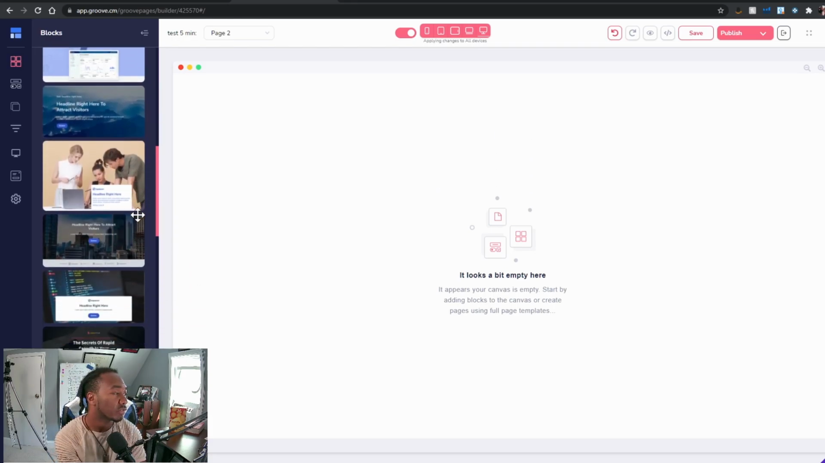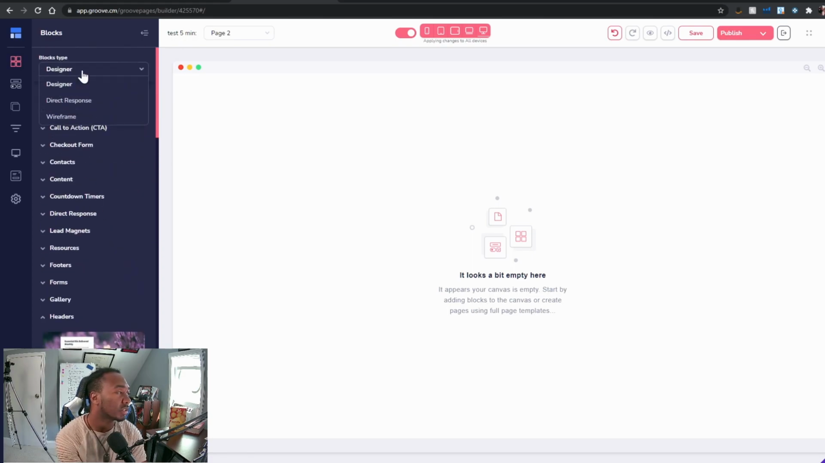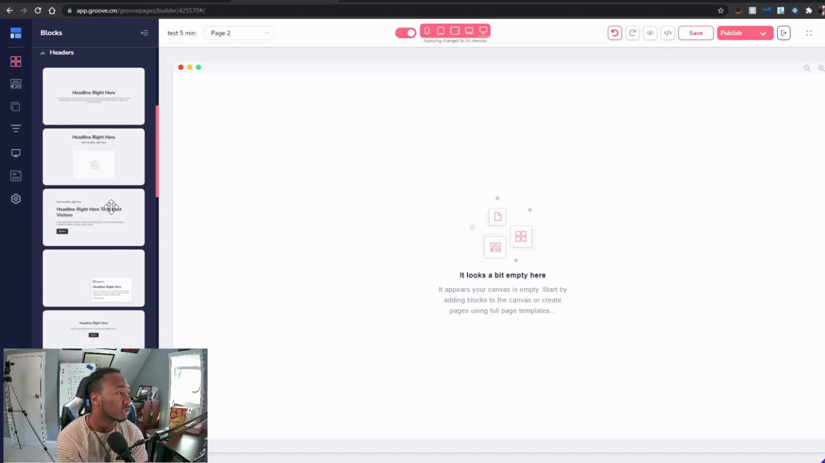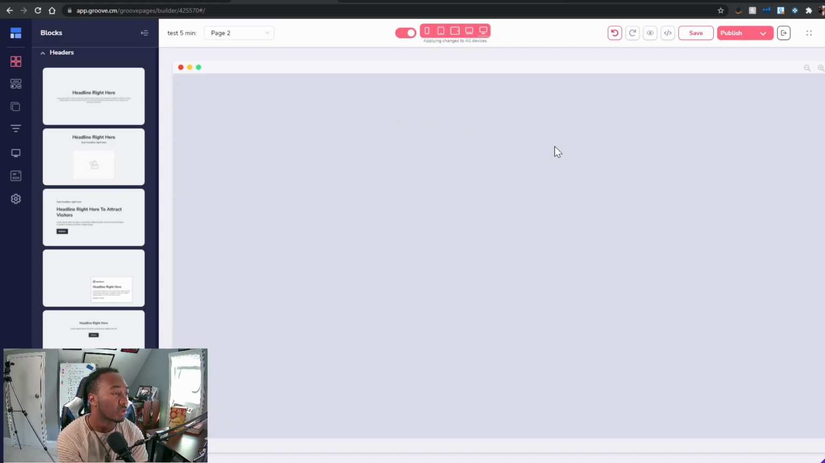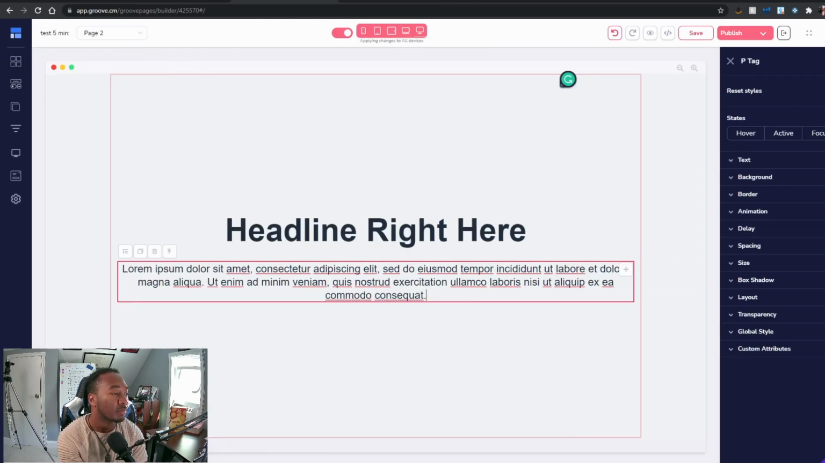We can do some headers if we want. See, these are all pre-designed headers. We don't want the design ones. We want wireframes. You can drop your headline right here. Let's start with that. Okay, now we've got that. We don't need this bottom block here, but let's leave it alone for now.